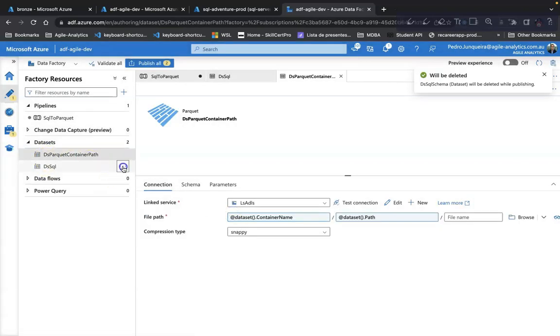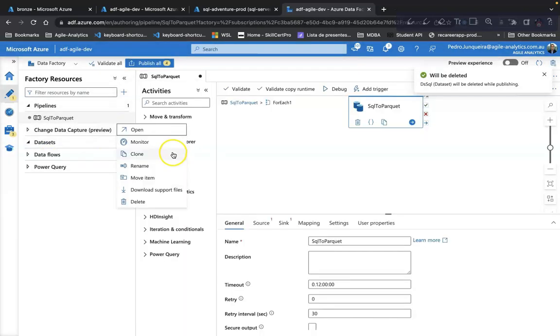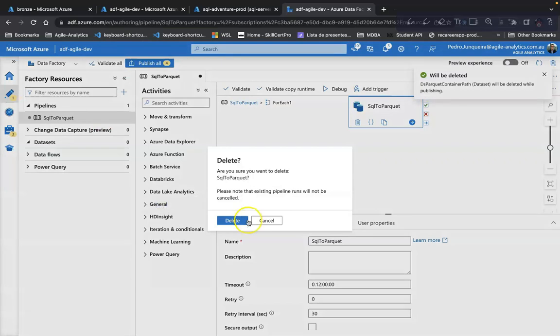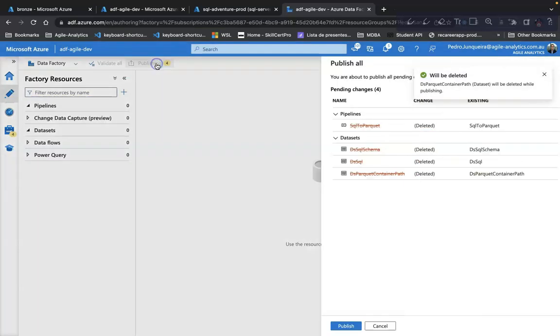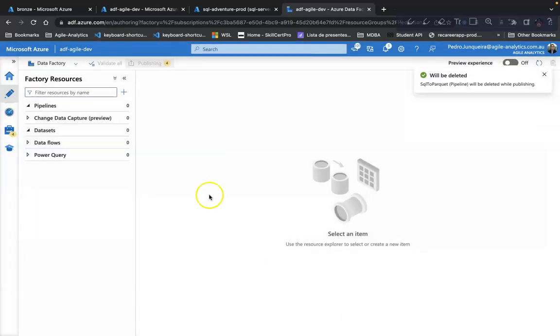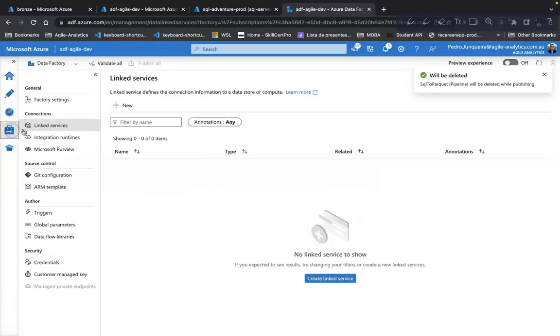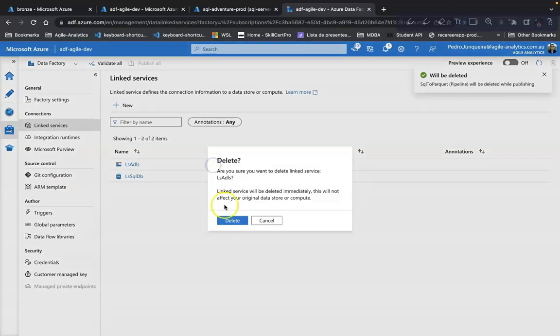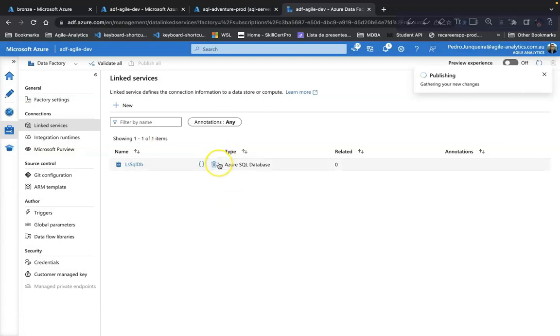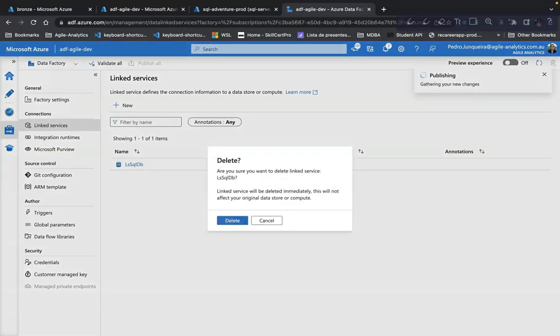And then we're going to do it together. So I have a clean slate now. I'm just going to publish all and delete. I'm also going to delete the linked services, and then I'll do it with you together.